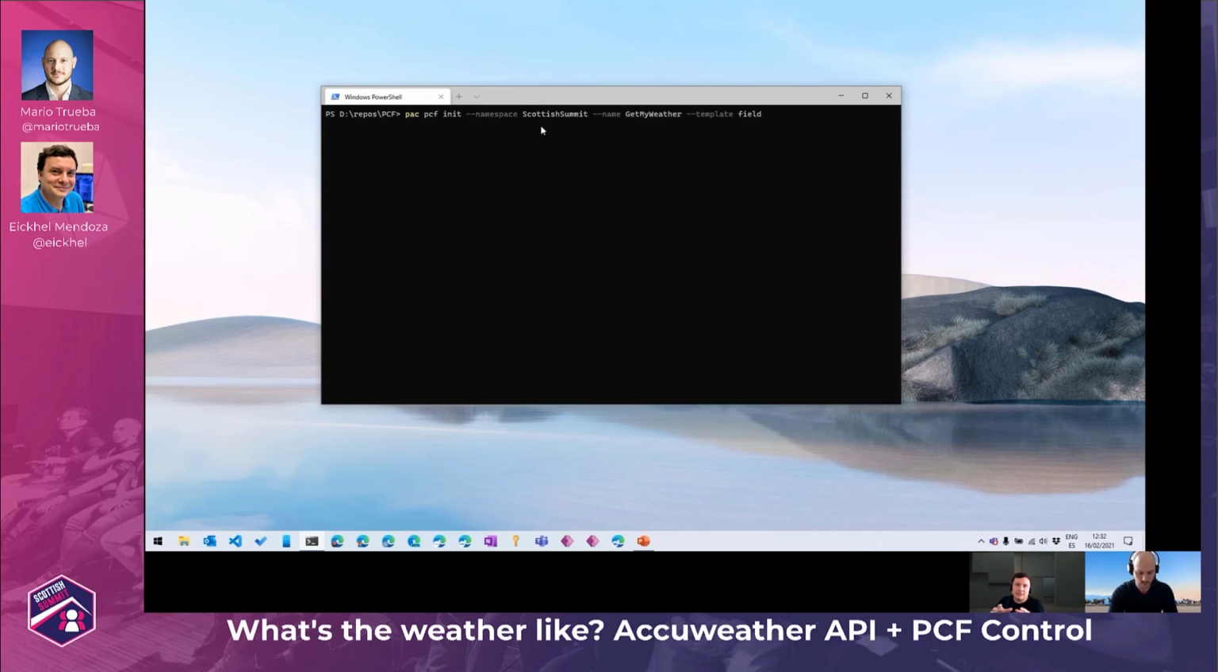The namespace is something like grouping all these components that we're going to build into one umbrella. As an example, this is a namespace for the Scottish Summit. Every component is going to be living with this namespace. The name of the component, in this case, Get My Weather, because it's what we want to accomplish with the AccuWeather API. And the template is field. It's the one that we can use in Canvas apps. There are other templates that we can use in model-driven, but in this case, this template is the one that allows us to integrate with Canvas apps.